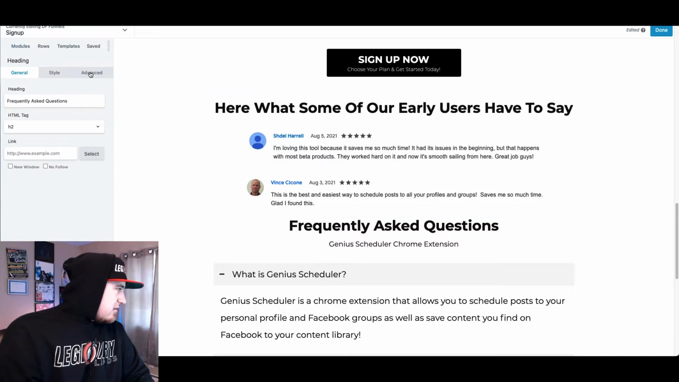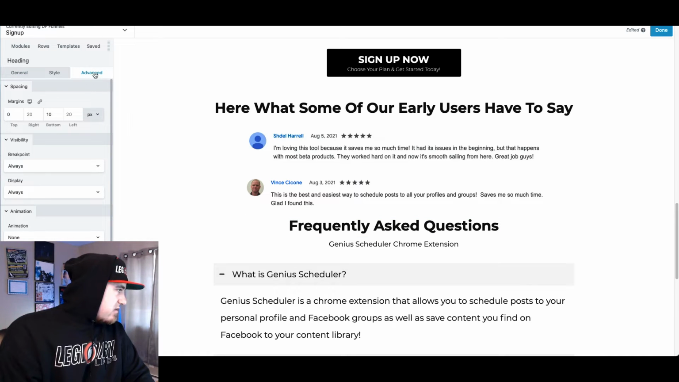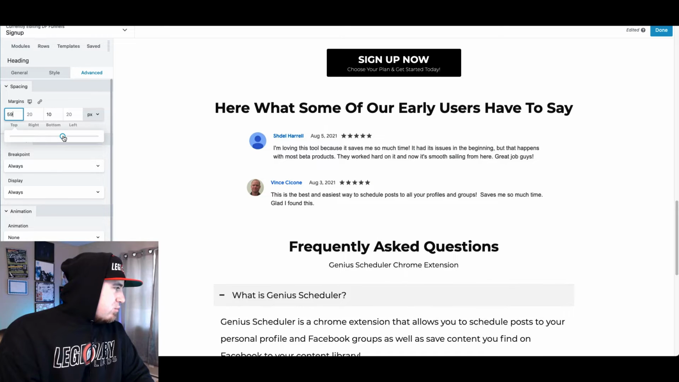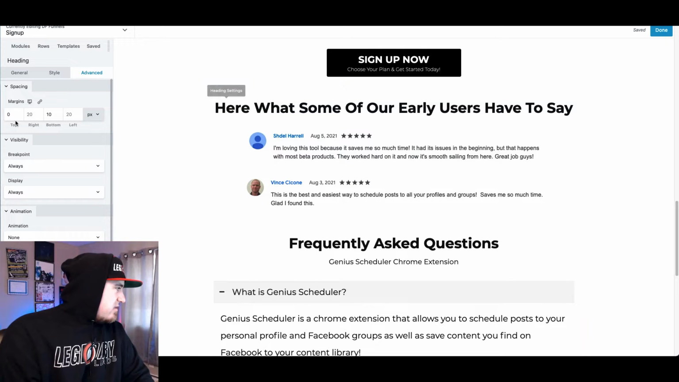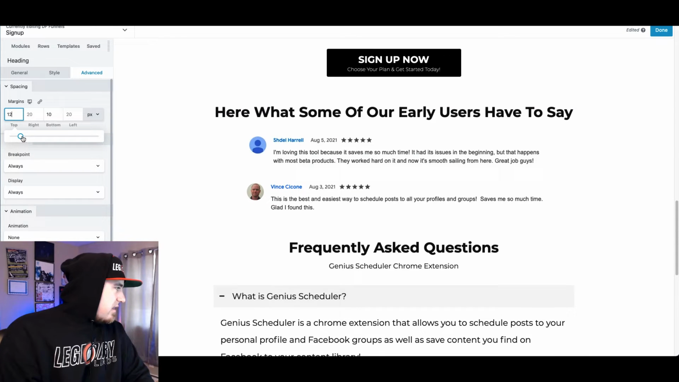I might space this out a little bit now. So I'll come in to this section to advanced, go to margins, and up at the top, give that a little breathing room. Maybe put it at 50. I might give this a little space too. Below the button, make this like 20.